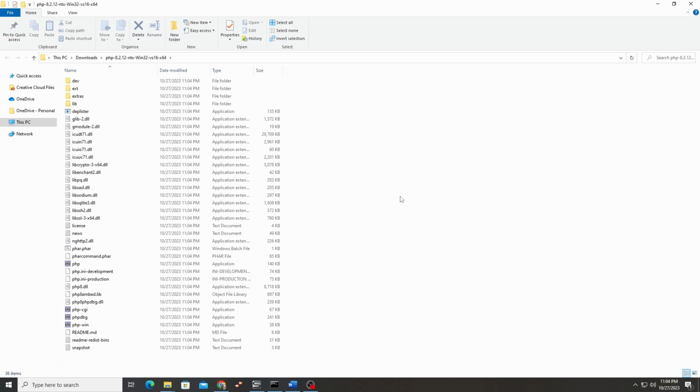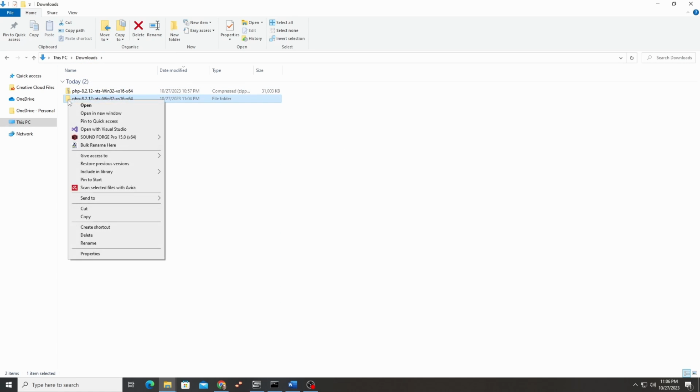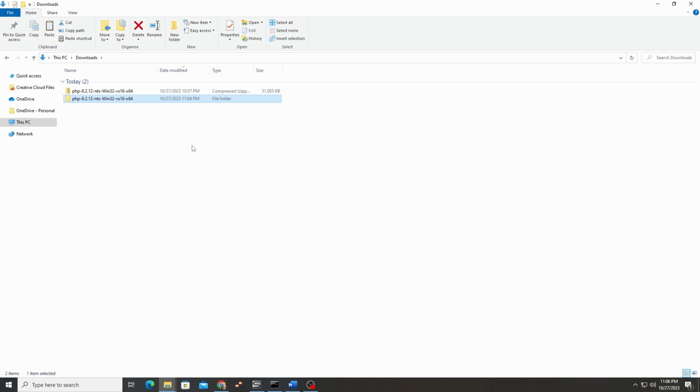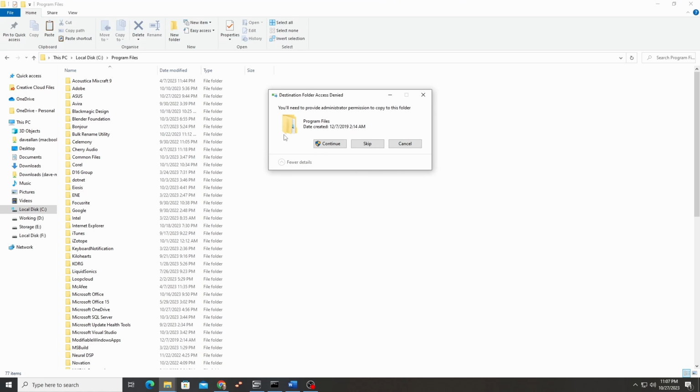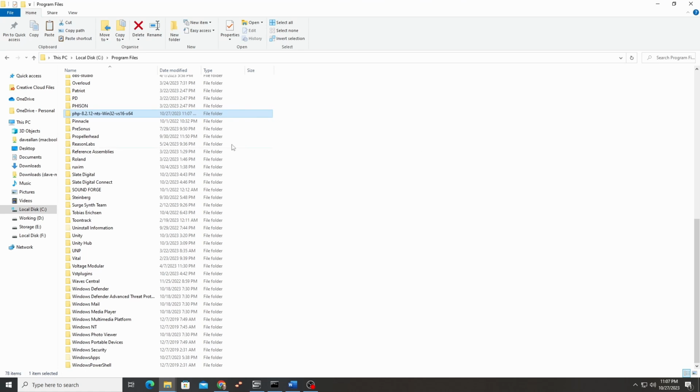After unzipping the file, copy the complete directory and move it to your Program Files folder, so that Windows can run the PHP executable. You may need to give administrator permission to do this. Once the files are copied, I recommend renaming the folder to something short and easy to find, like PHP, in my case.